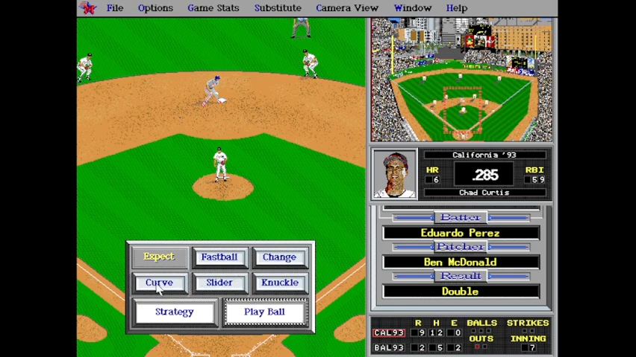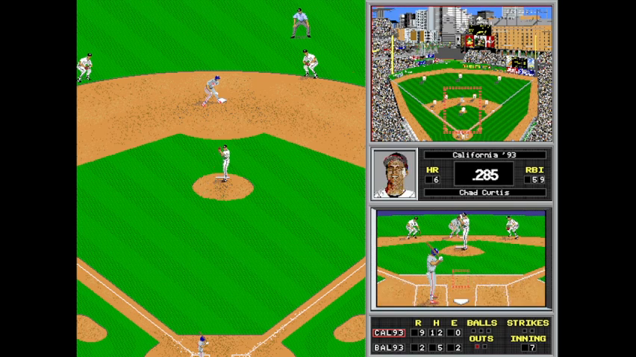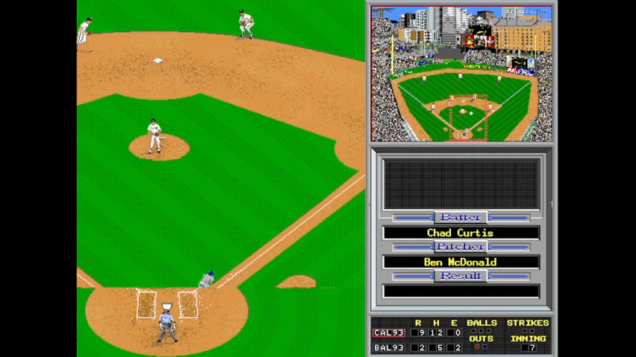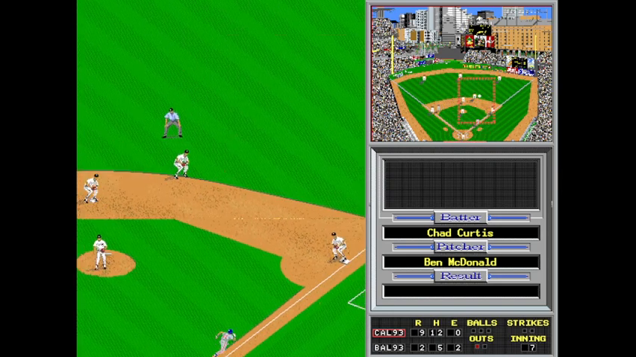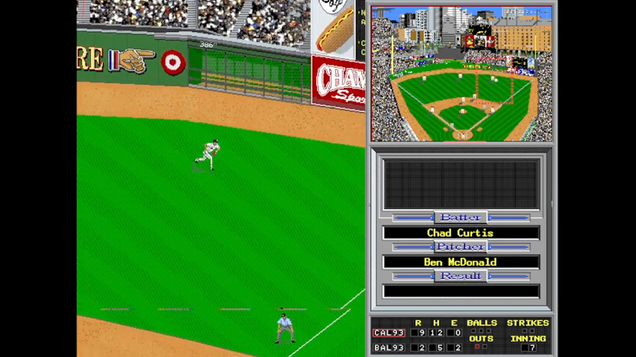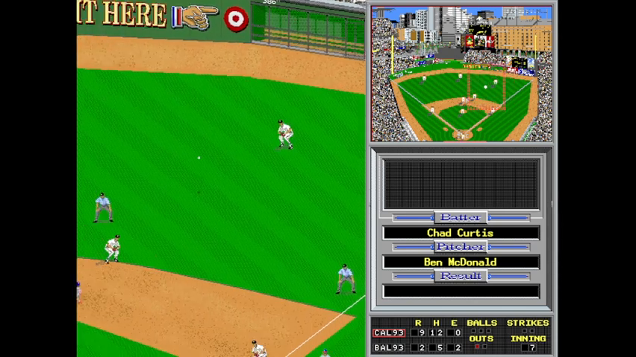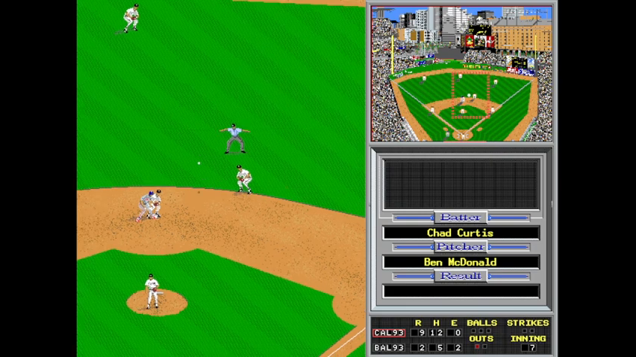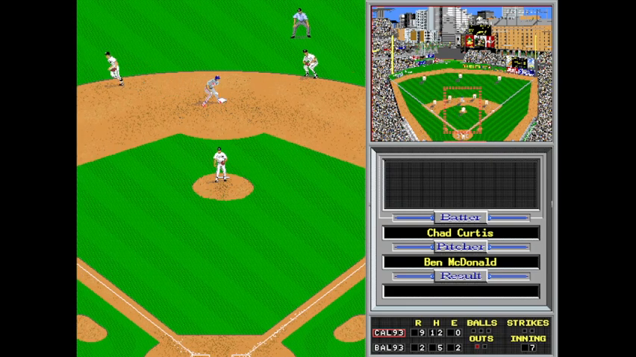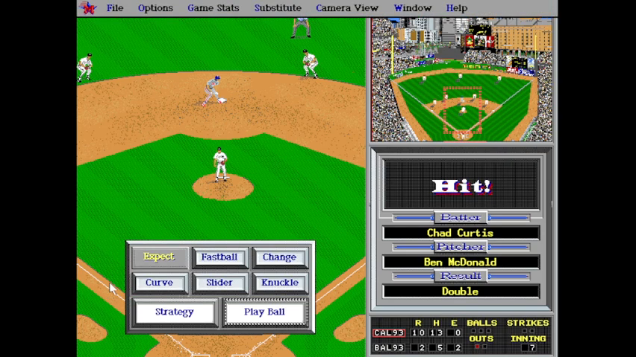I'm gonna guess curve for Chad Curtis here. That's headed towards second. That's into the outfield. That is off the wall. Ricochets to the right fielder. That's another double. And that's going to be 10-2, I believe. Double to right. Yep, Chad Curtis with the hit.